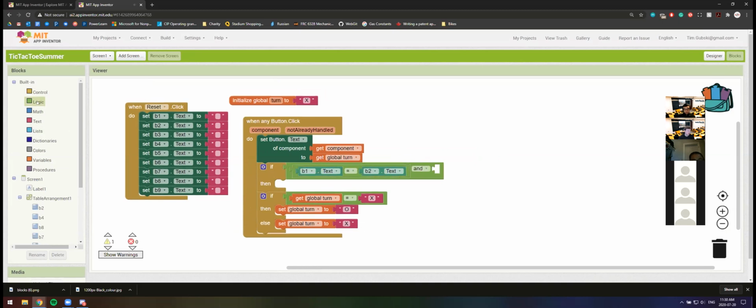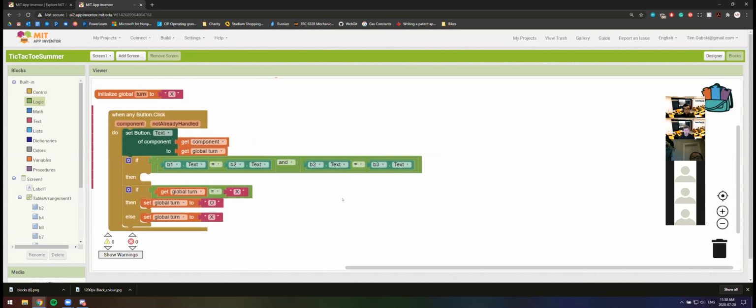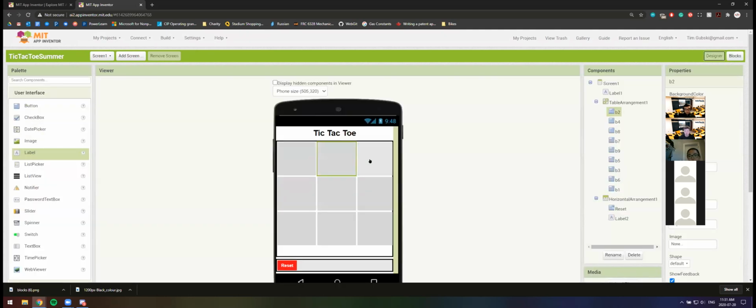B1.text equals that. And B2.text equals B3.text. Okay, this right here is one condition. All right, this is going to be one win condition. This one win condition is having all 3 on the top row in a row.